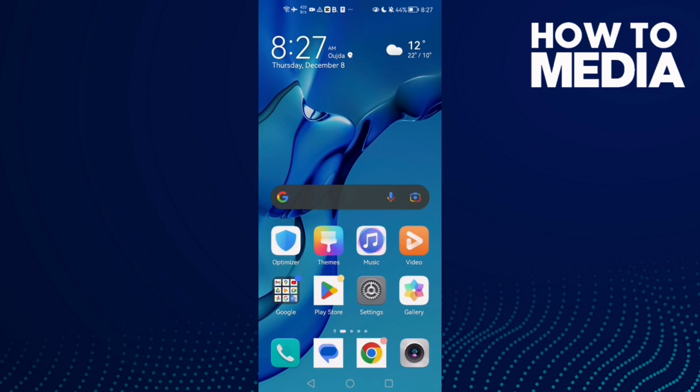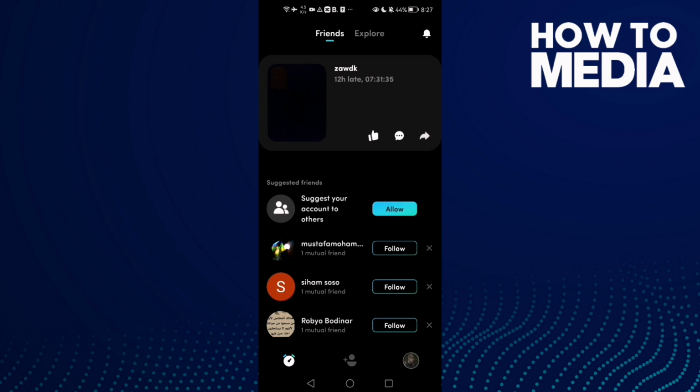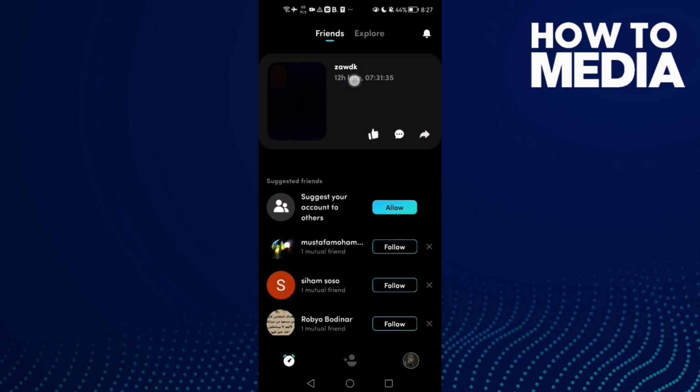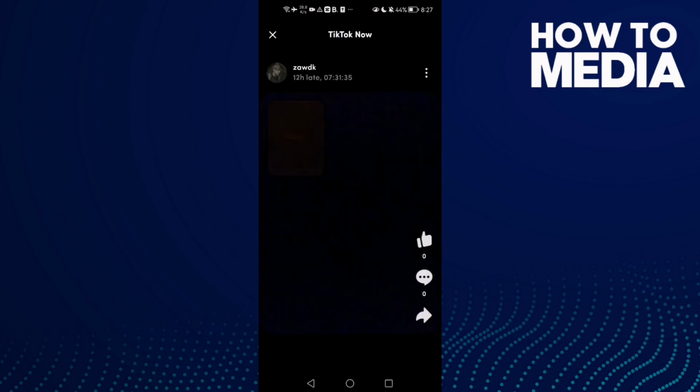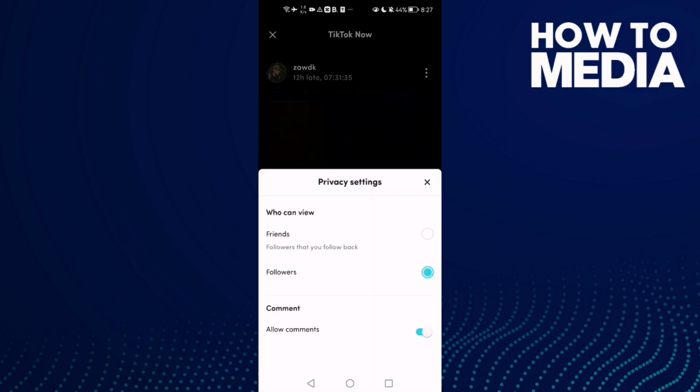First, open TikTok and then click on your post. Here it is. Click on it and then click these three points. Now click privacy settings, then here you will find the comments.